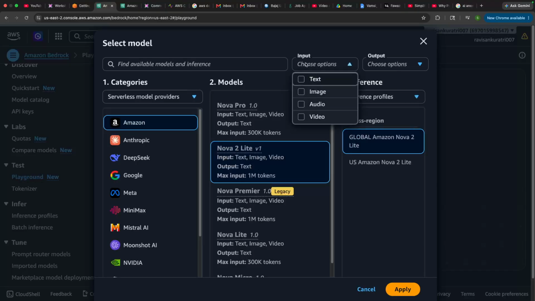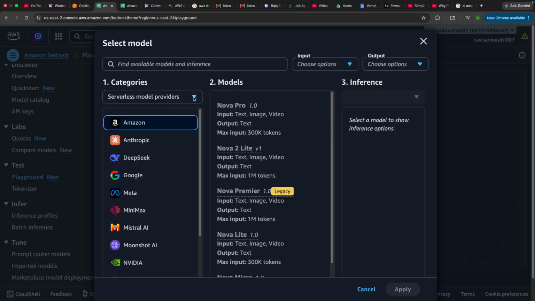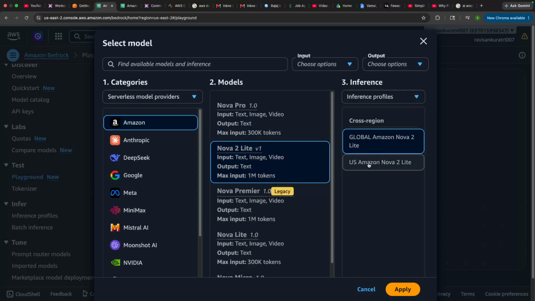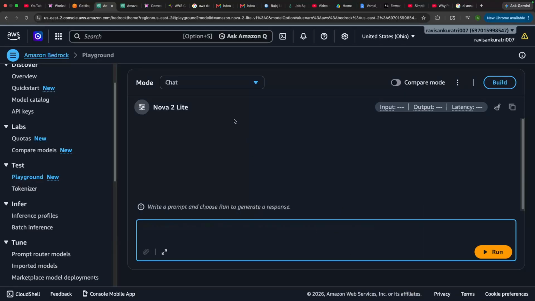At the same time, you can also select the models based upon the inputs they take and the output they provide, and also the inference profiles. Right now it doesn't have any inference profiles, so it doesn't have much bigger options. So we got one global, two cross region; one is global cross region, and I think this is a geo cross region. They never mentioned it here, but still, let's click apply and see what it looks like. See, it's just a simple Nova chatbot.